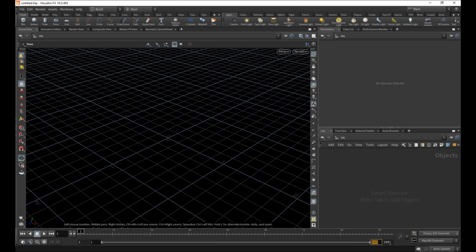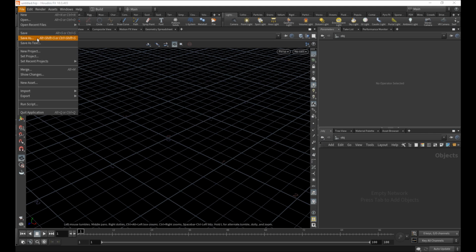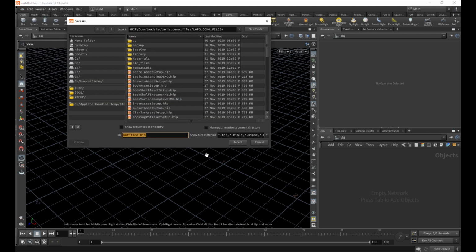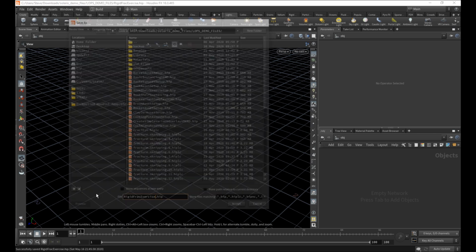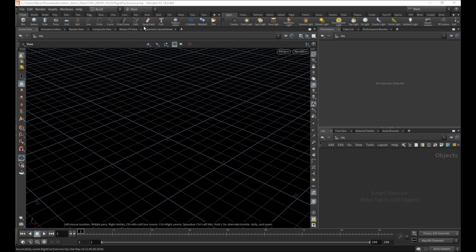First things first, let's do 100 frames. We're not going to go too crazy with our rigid body simulation stuff. This is more about understanding USD and its transforms and how that relates to rigid bodies. So I'm going to save it in my downloads area here, where my other Solaris stuff is. I'm going to call it rigid frac exercise, like so.